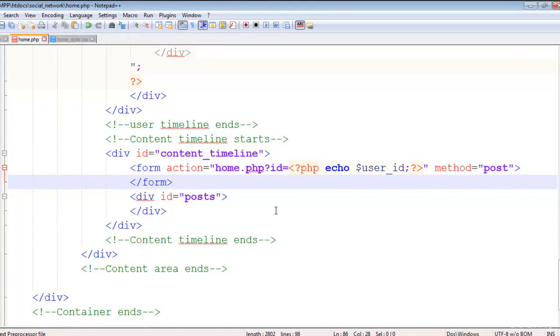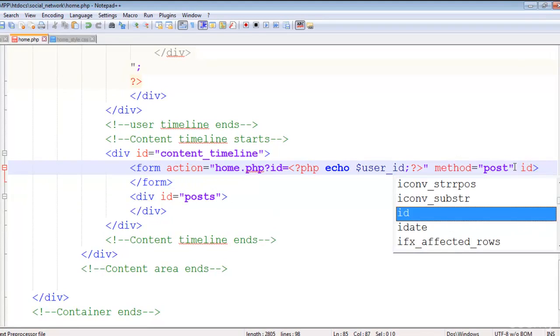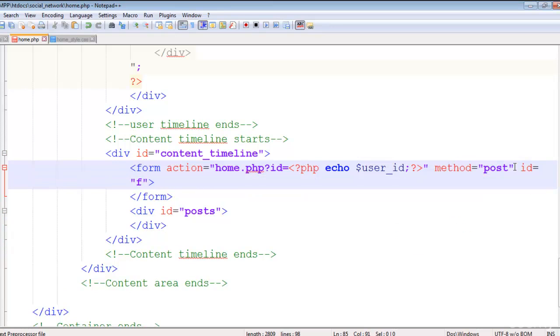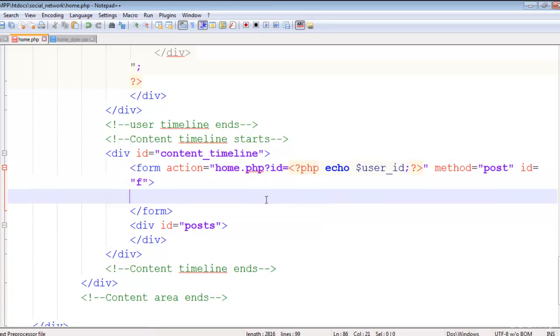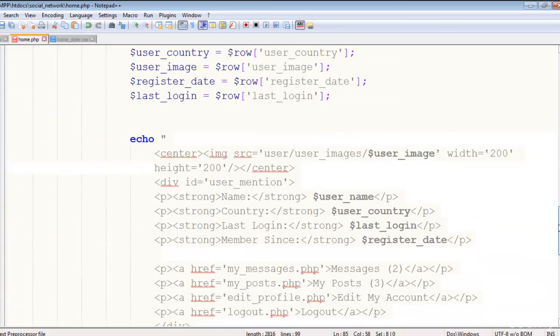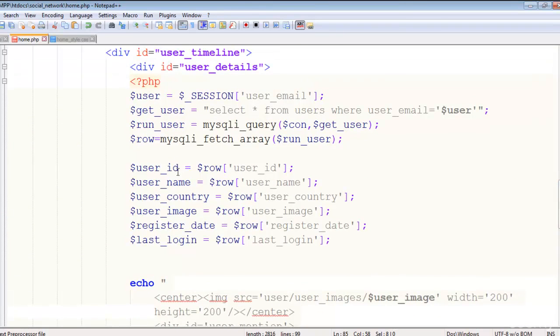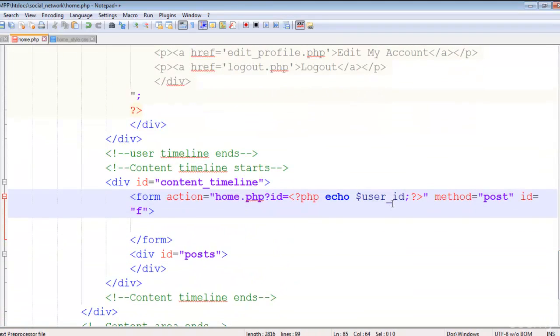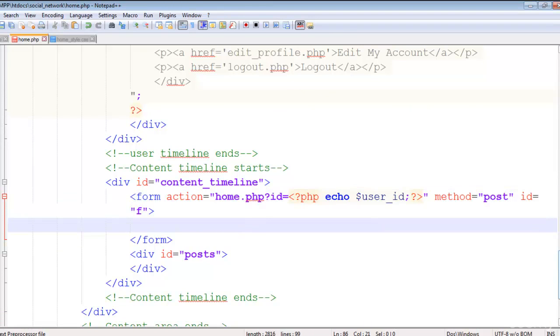Form close here, and we will add an ID as well, which will be simply F, very simple. F is the ID which will be used to stylize this form a little bit. But this user ID in the PHP block has an ID which we have echoed, and that ID we have above, the user ID here. This one we have already retrieved from the table. We need that here because we will insert this ID with the post.